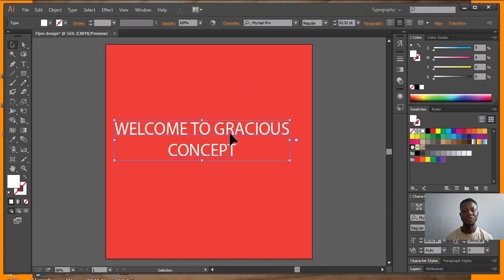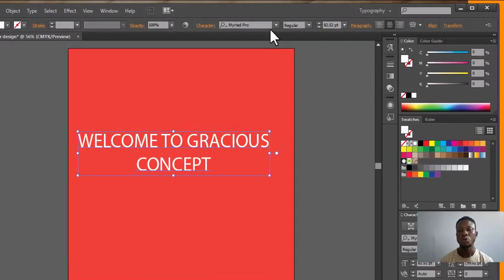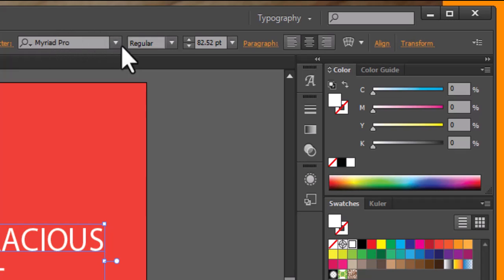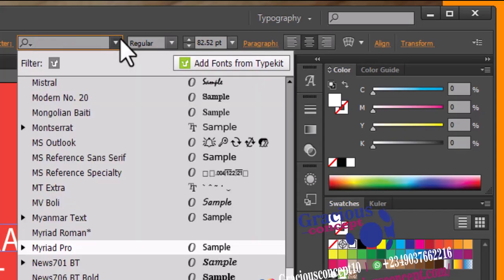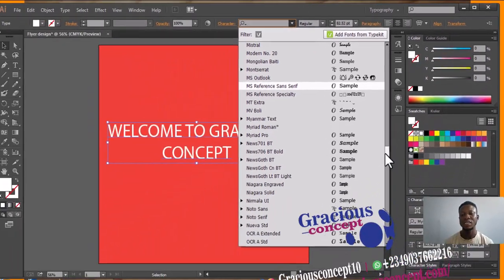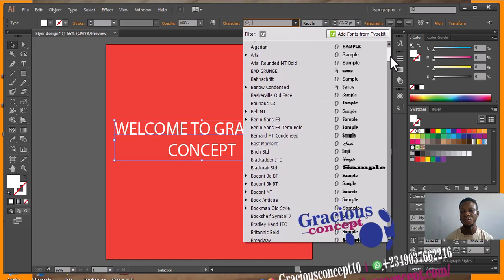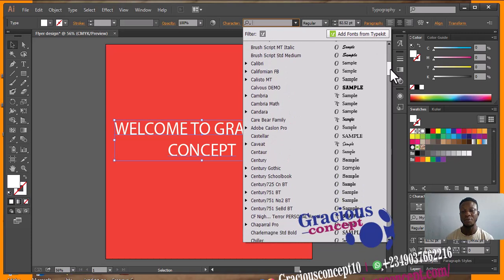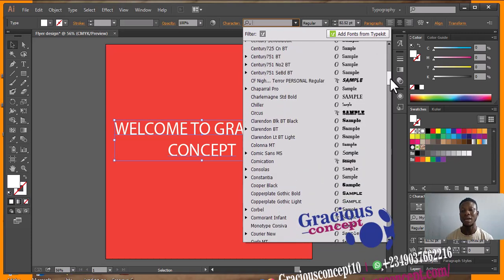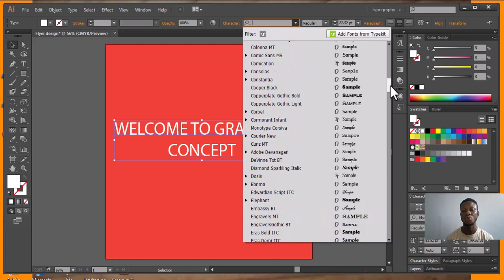How to change the font of this text from our text formatting. You come over here, you click on this drop down. As you can see, different kinds of fonts here. Don't worry if you are not okay with the fonts you see here. As this training proceeds, I'm going to show you how to download and install fonts on your Adobe Illustrator.